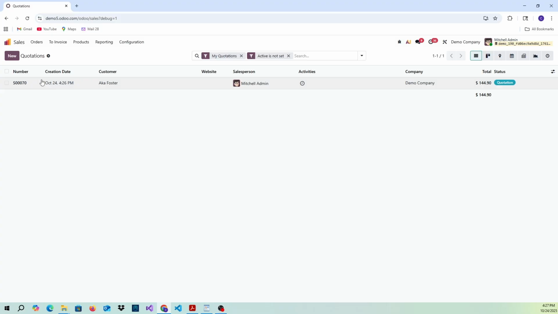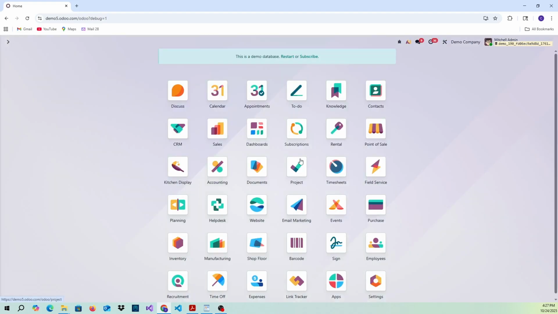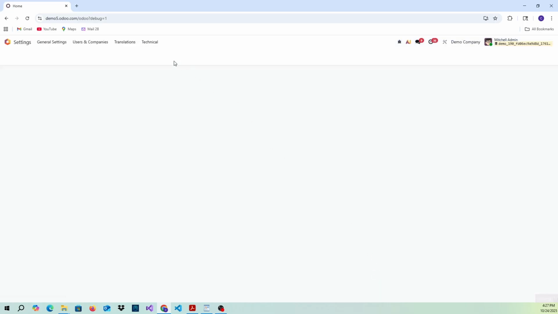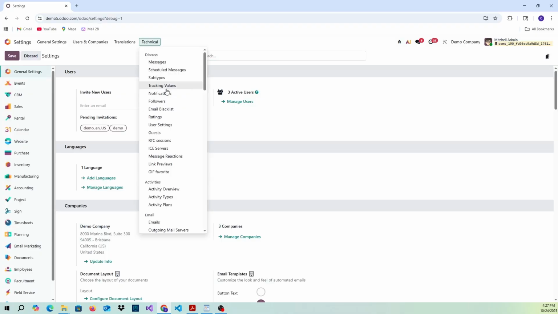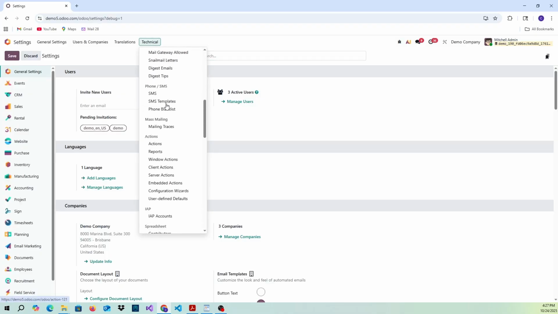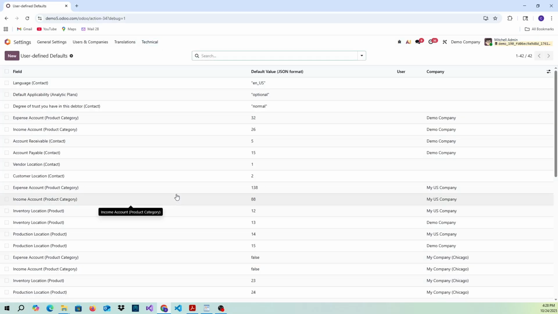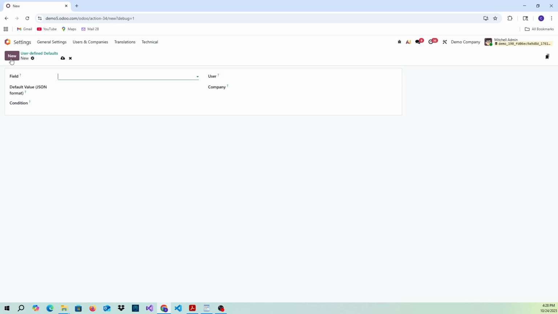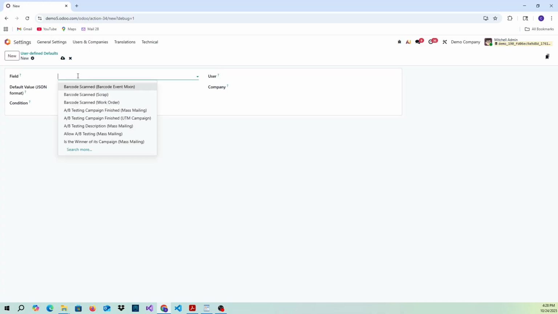So to fix this issue, we need to make a user-defined default for sales order. So to do that, let's go to settings, technical, and we look for actions, user-defined defaults, and we click on new, and we look for the active field that we made earlier, but it has to be for sales order.